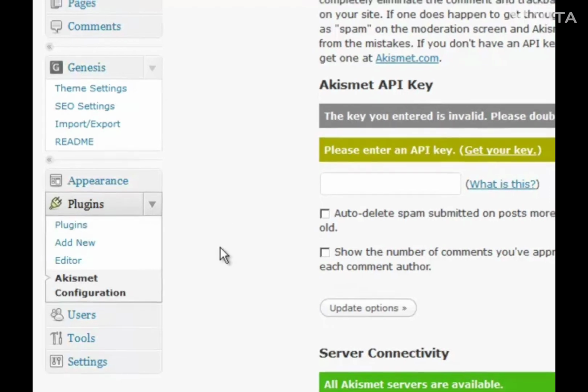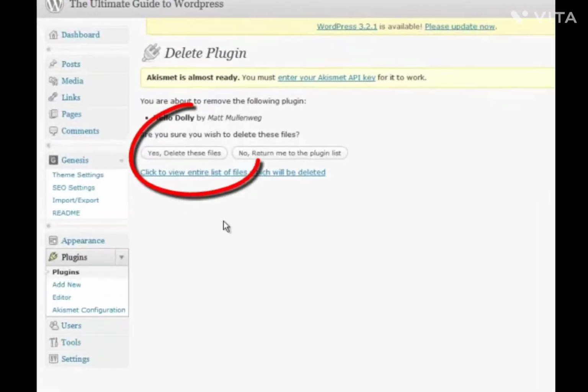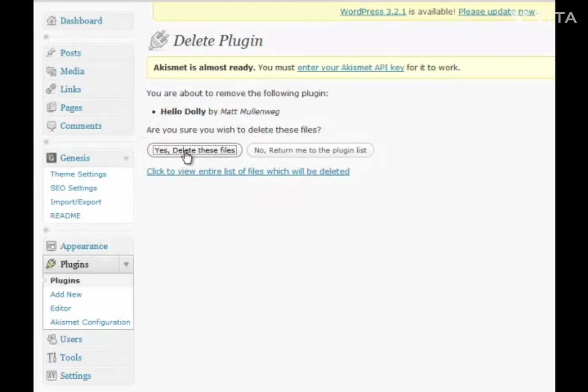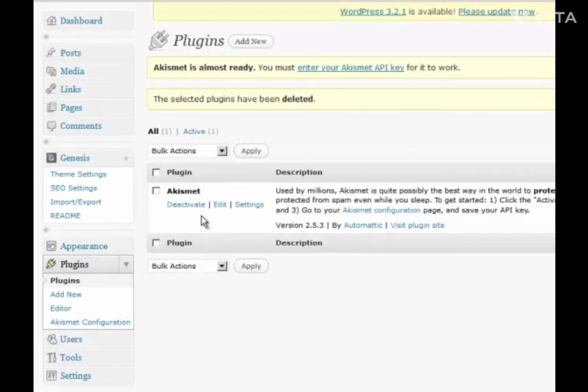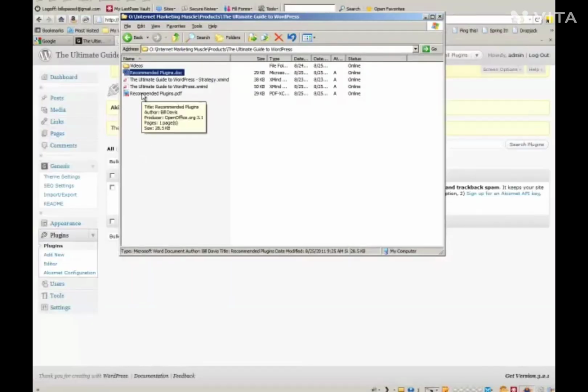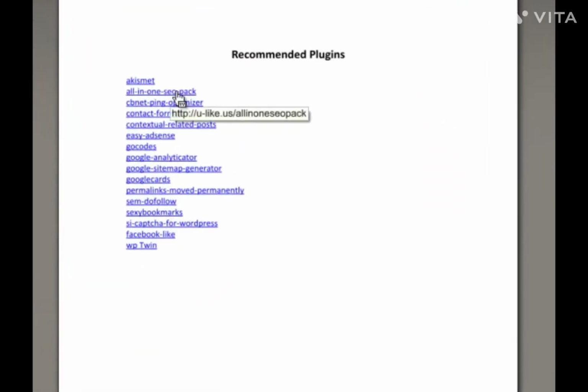If you go back to the plugins dashboard, you'll find that there are 2 plugins here. This one, Hello Dolly, is a silly one. I always delete it. It does nothing for you. It adds no functionality. It's just kind of an example put in by the default WordPress installation. So click yes, delete these files. And now we have Akismet there. Let's go to our list of recommended plugins and choose All-in-One SEO Pack.